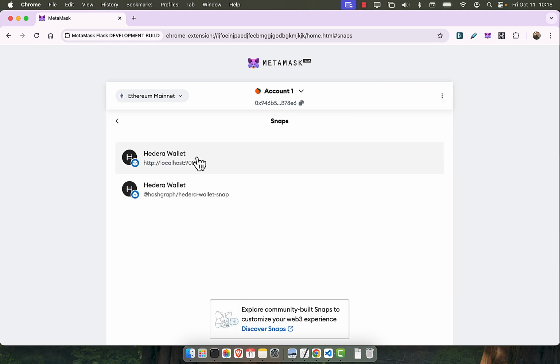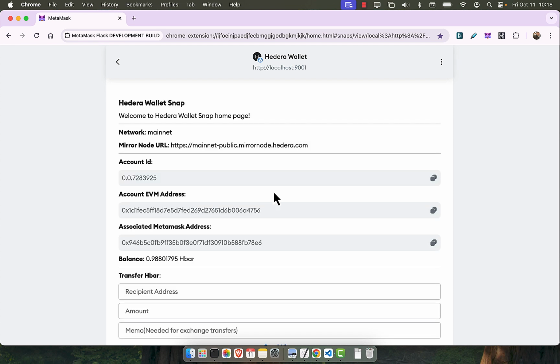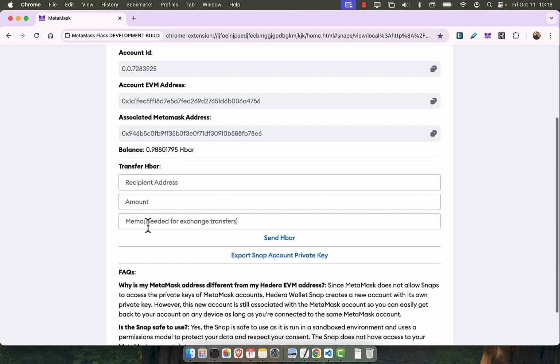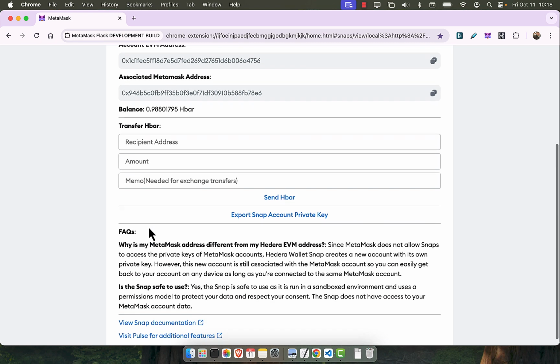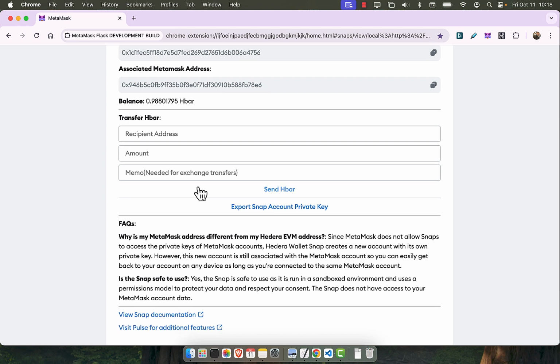Yeah, so feel free to experiment with it, try it out. With this, you are able to transact with your HBAR with your Snap account, sending HBAR back and forth between addresses and things like that directly from the homepage. We may be supporting more features and functionalities in the future, but for now, this is a good start. And you can always view the Snap documentation for more information.